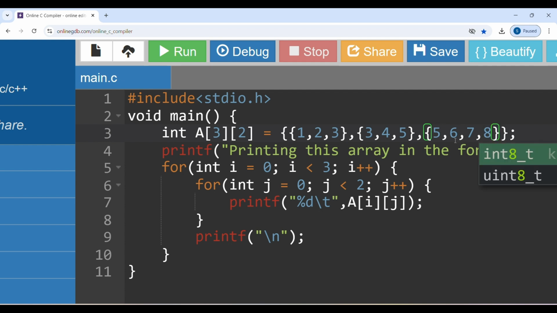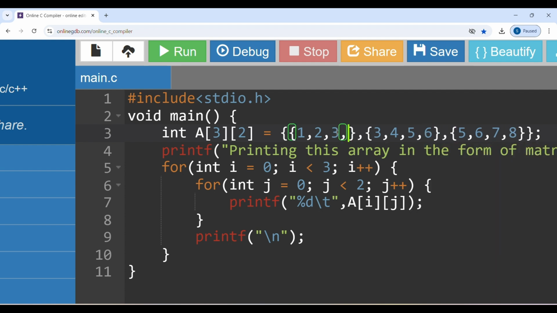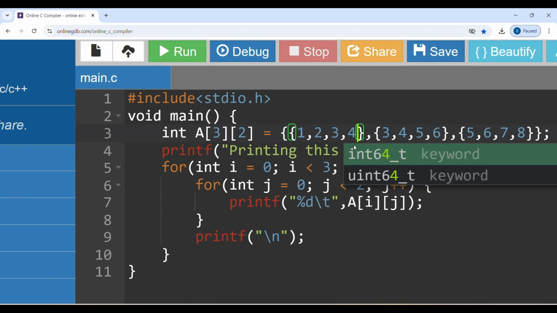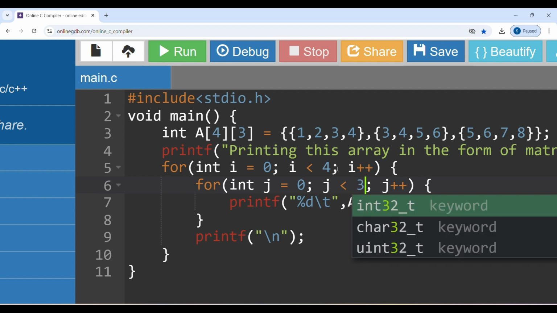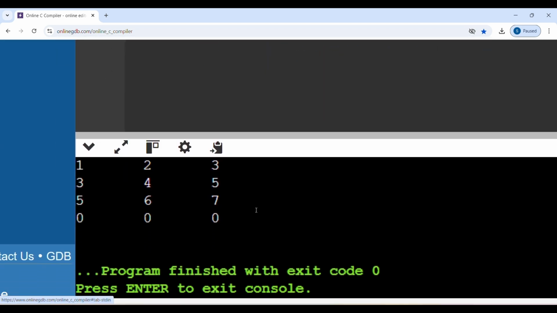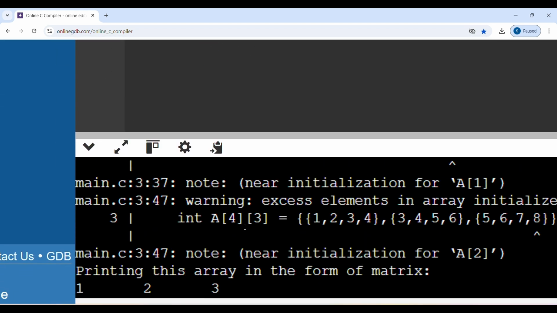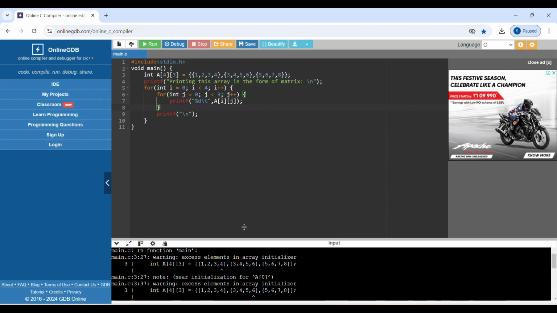Let me try to give 4 5 6, because otherwise it again becomes a square matrix, which is common. And now 4 by 3, right? This will be 4 and this will be 3. Now here this should be replaced with 4 and this should be replaced with 3. And let me run and see what we'll be getting. Yes, we have got it. Okay, some errors, some warnings also.